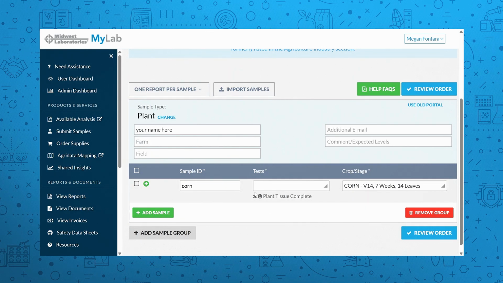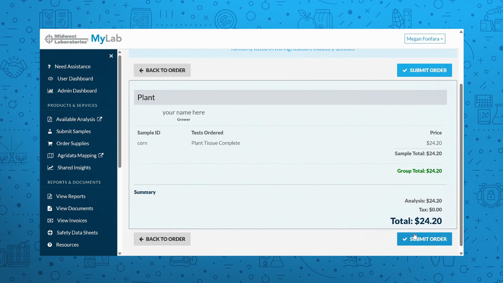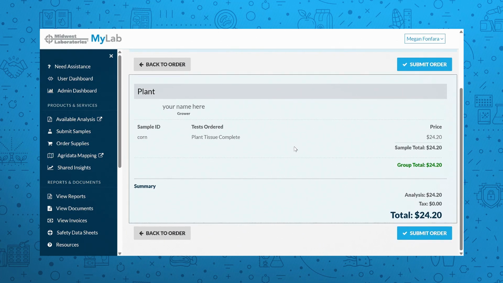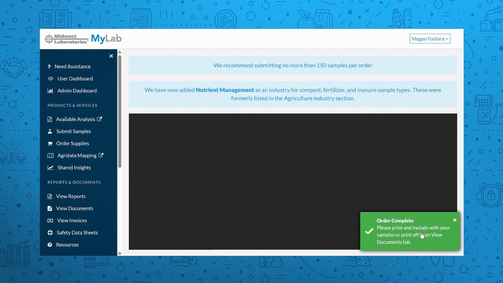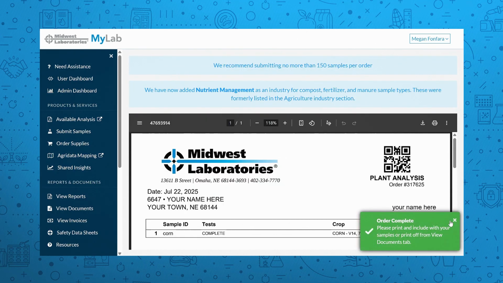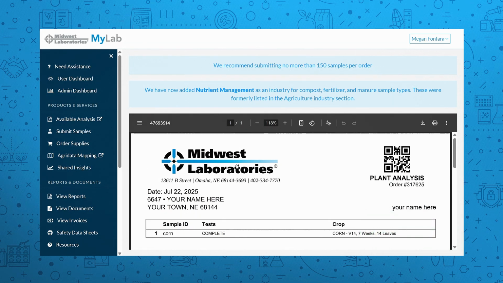Otherwise, if it's just the one sample, you'll choose review order. If everything looks good, you'll choose submit. Otherwise, you can make edits if you choose back to order. So I'm just going to click on submit order. And then this is the actual auto submit. So logo and address in the top left, QR code on the top right. This actually gets printed.